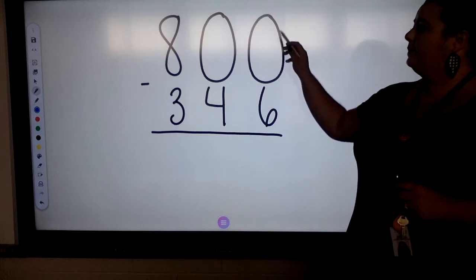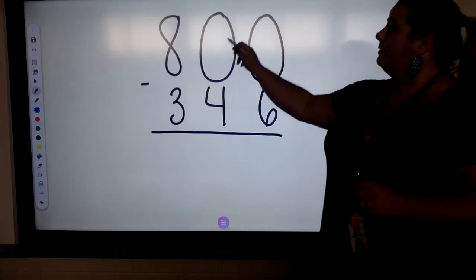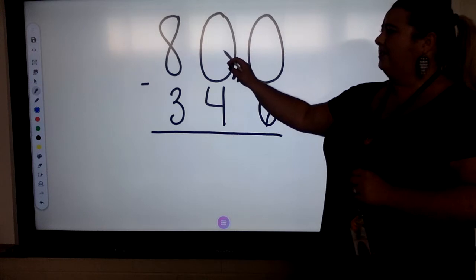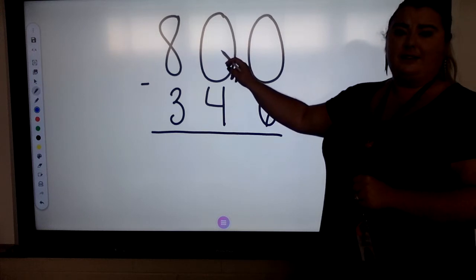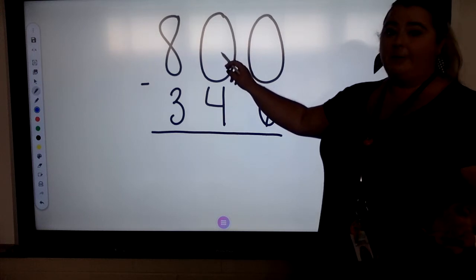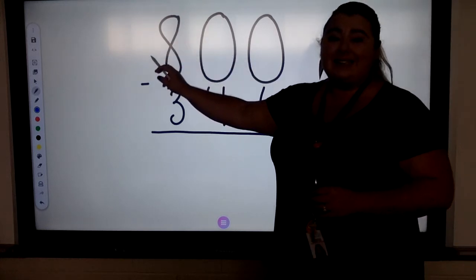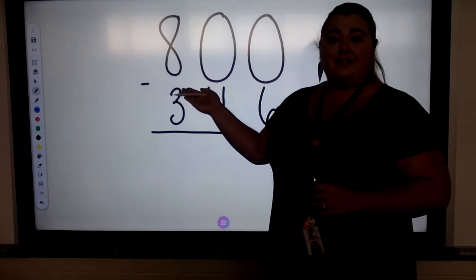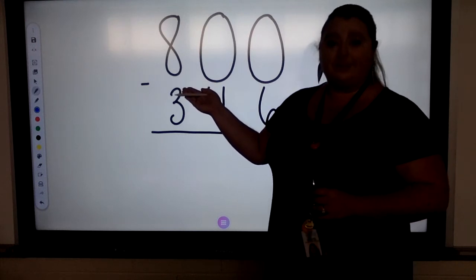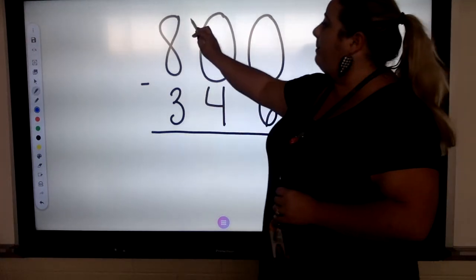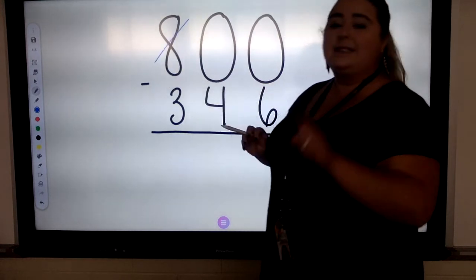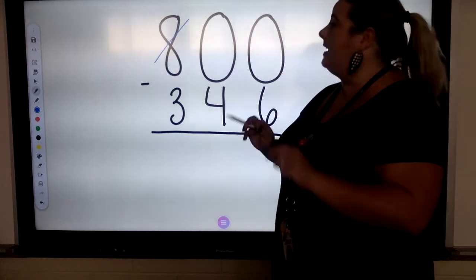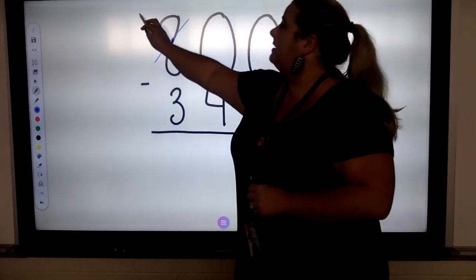This 0 is worth nothing. I'm going to go to my next neighbor. Well, this is also a 0. Can I borrow anything from nothing? No. So I'm going to have to go to my next neighbor. My next neighbor is an 8. Does 8 have something that I can borrow? It does. So I'm going to borrow from my 8. I'm going to take 1 away from the 8, and it now becomes a 7.